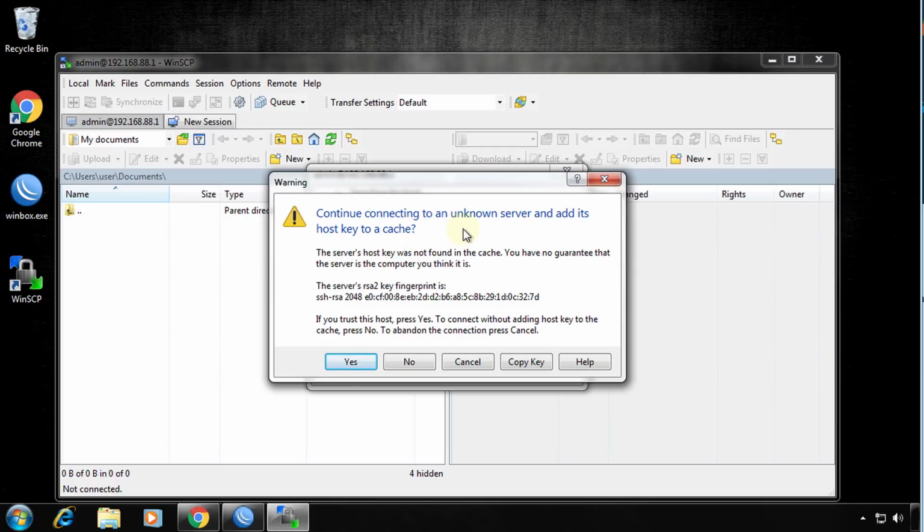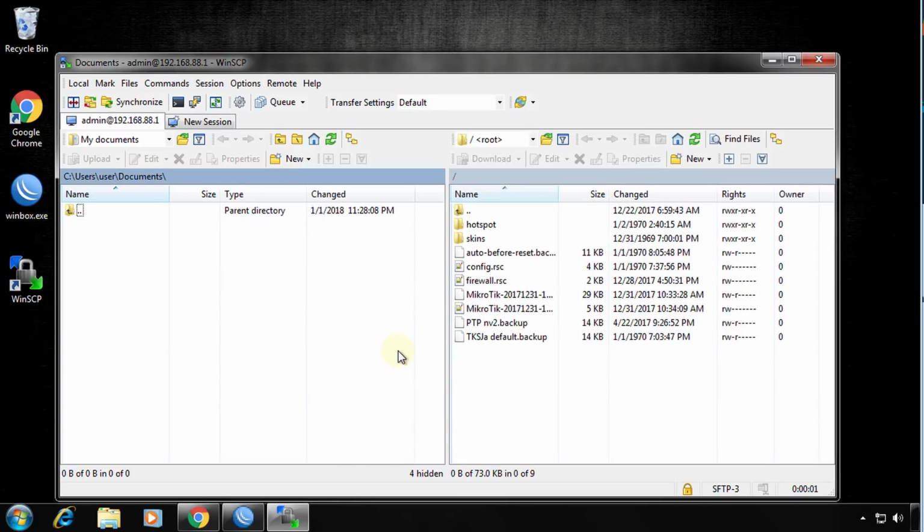Alright, so the first thing that you're going to get is this notice about the SSH key. All you need to do is hit yes to accept the key, and now we are connected to the router. So these are the files that are on the router.